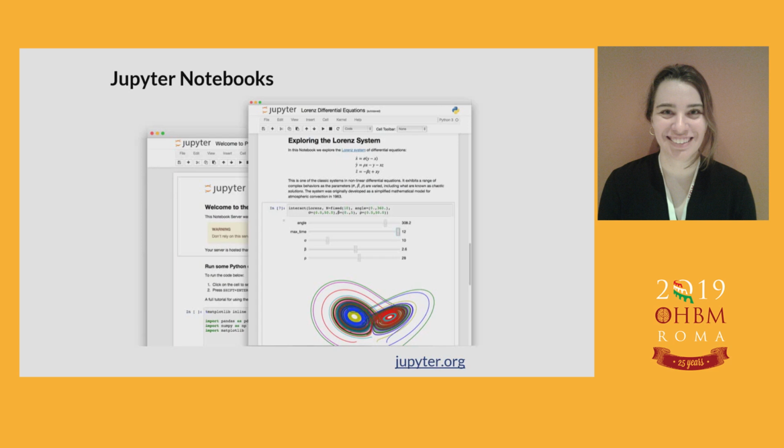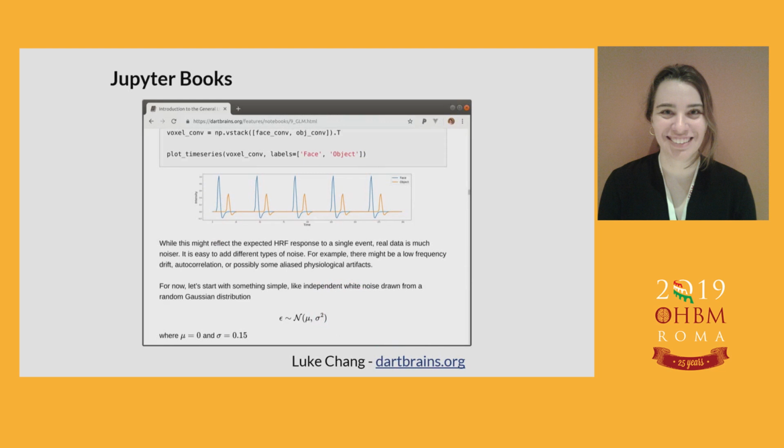And so folks have looked at this and said, this is amazing, but I want it to look a little different. I want it to work slightly differently for me. So another set of folks came in and they said, all right, well, what if we did Jupyter Books? So we're taking the notebooks and now we're turning them into books. And this is an example actually from Luke Chang, who's a professor at Dartmouth, and he created the Dart Brains resource, which is actually a whole textbook of introduction to fMRI preprocessing.